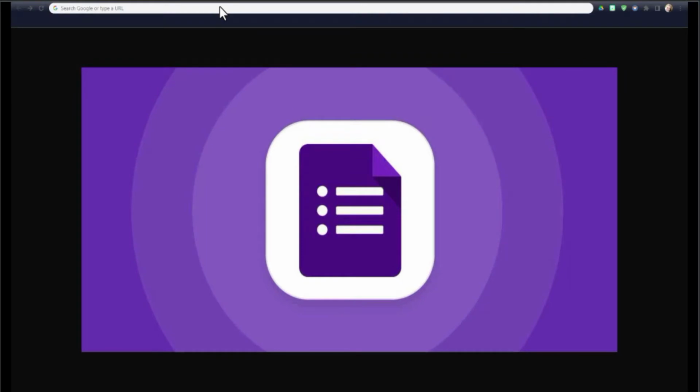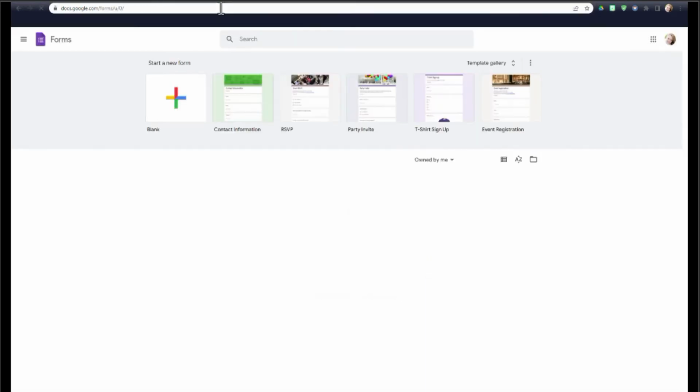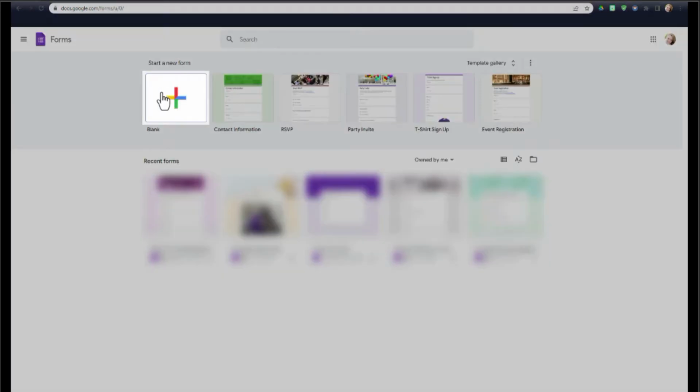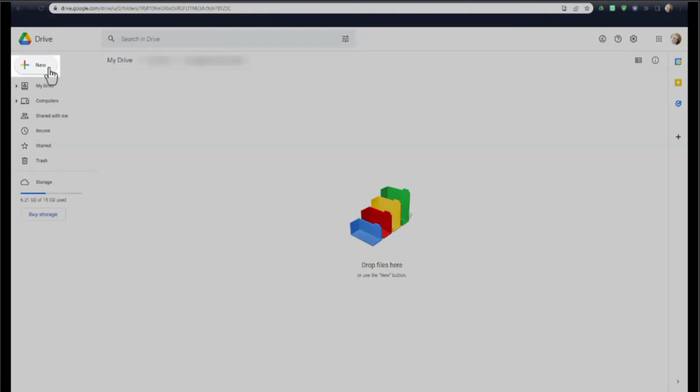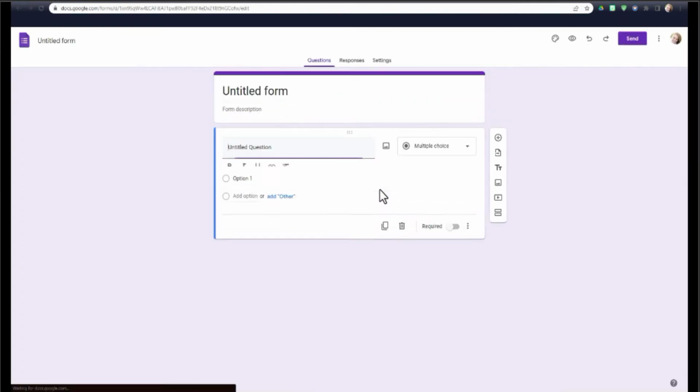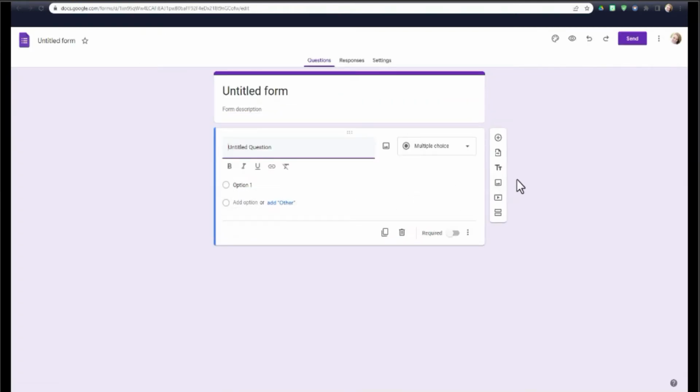There are two ways to access Google Forms. You can either type forms.google.com into your address bar and then click Start a New Form, or you can go to Google Drive, click New, and select Google Forms. Both ways will pull up this blank form.